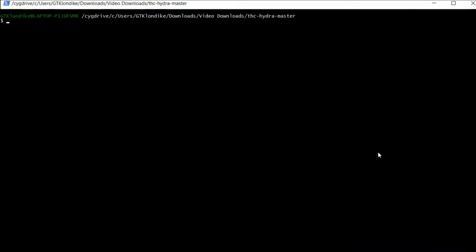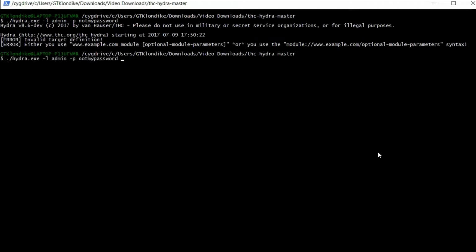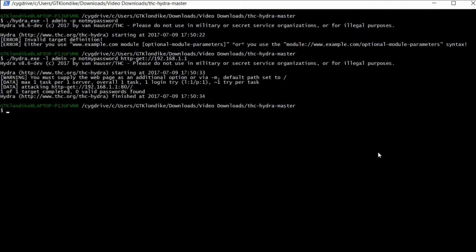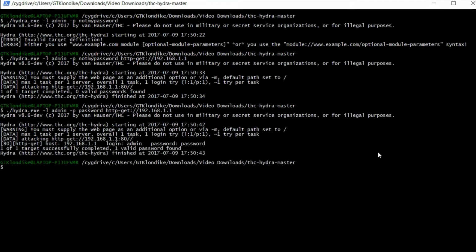So let's take it all the way and see if we can find a password for the router to my lab environment. So hydra -l for login. Let's try admin, -p for password. This is not my actual password. Oops. http-get, and the IP address. This is specific to Hydra. And it tries it, and the password fails. So now let's do the actual password. And it tries it, and the password's valid. One valid password found.